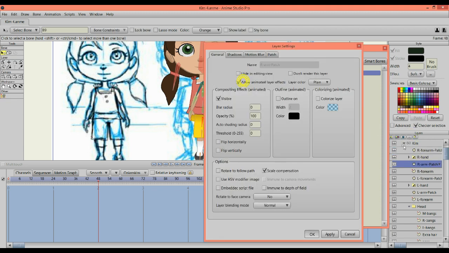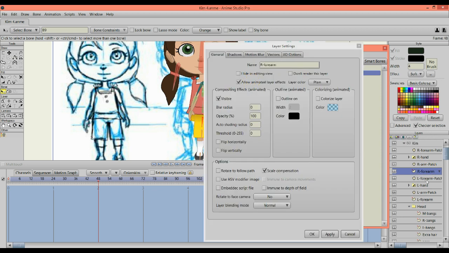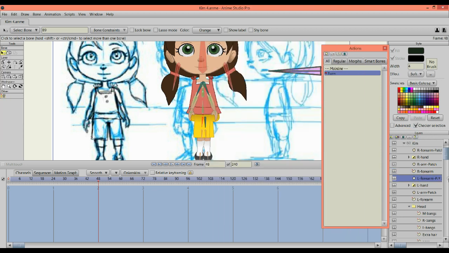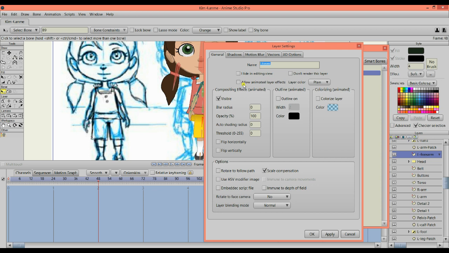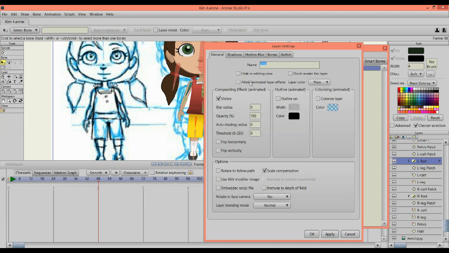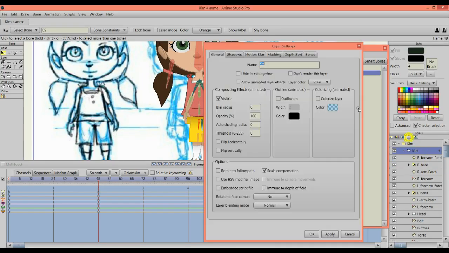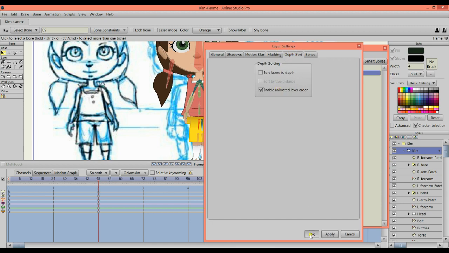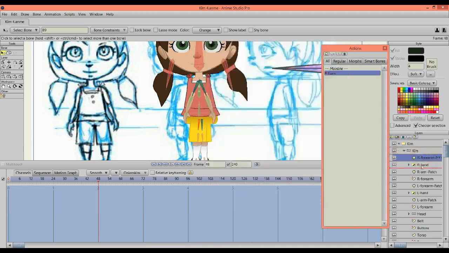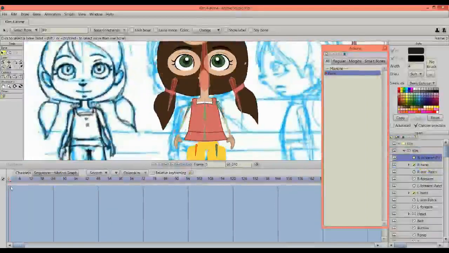Before we move on, I want you to click on each layer inside the Kim folder and check Allow Animated Layer Effects. And this is so that we can change the layer order when we create the side view and the 3/4 view. After you're done, click on Kim, click on Masking, then check Enable Animated Layer Order. And now we can change the order of the layers inside the Kim folder.